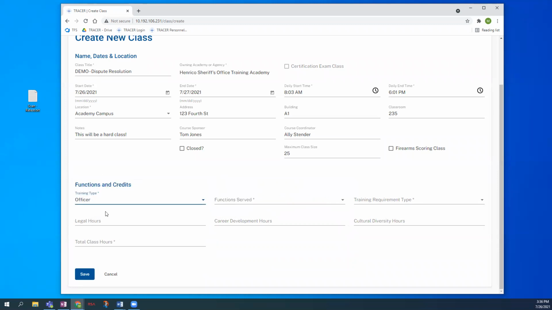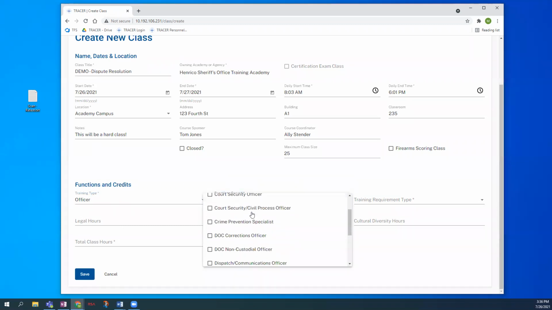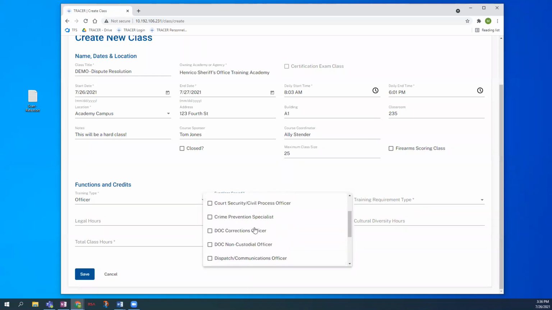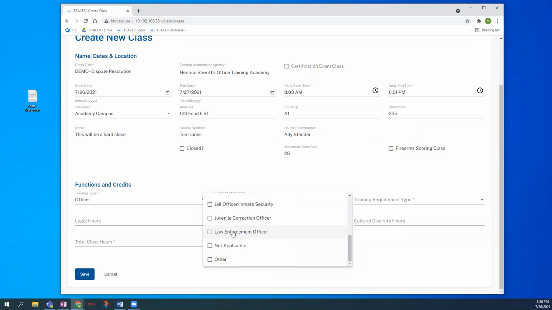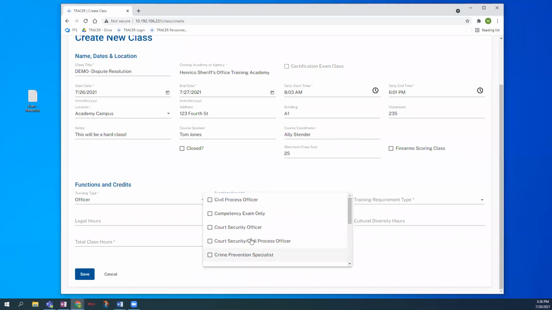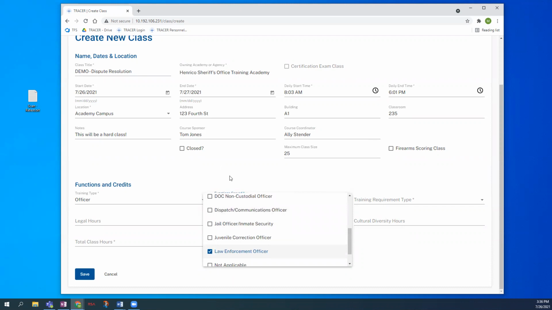The same logic applies for officers, and this is what we'll pick for this class. If I pick officer here in training type, then all of the functions that are available to me appear in this dropdown for functions served. And so I'm going to go here and I can select law enforcement. Again, you can make a multi-selection here, so a class can apply to many functions at once, especially for in-service. That's not a problem. But for right now, we'll just pick law enforcement.